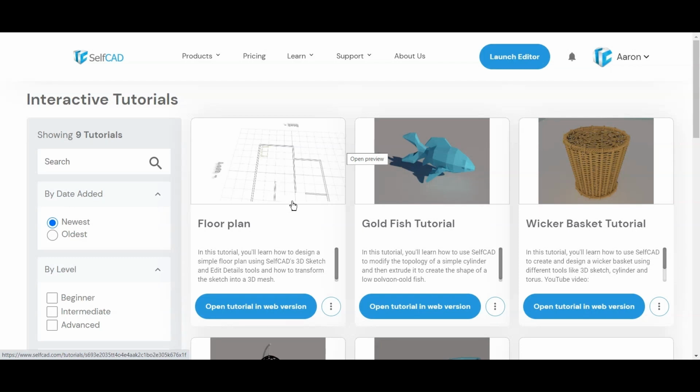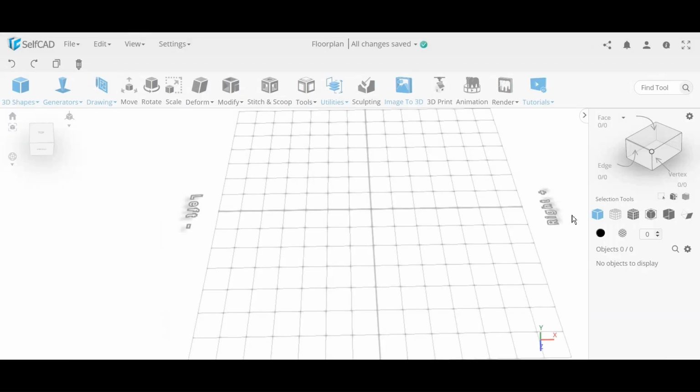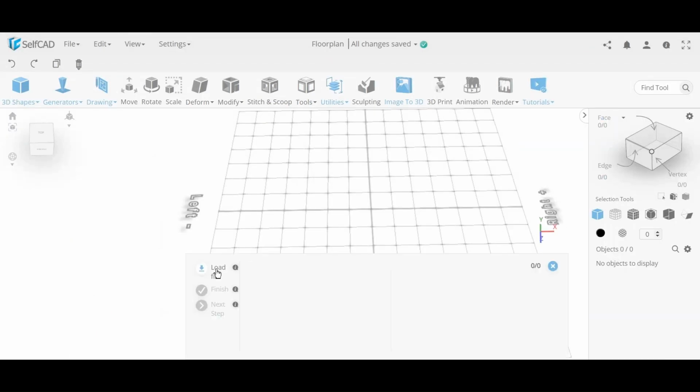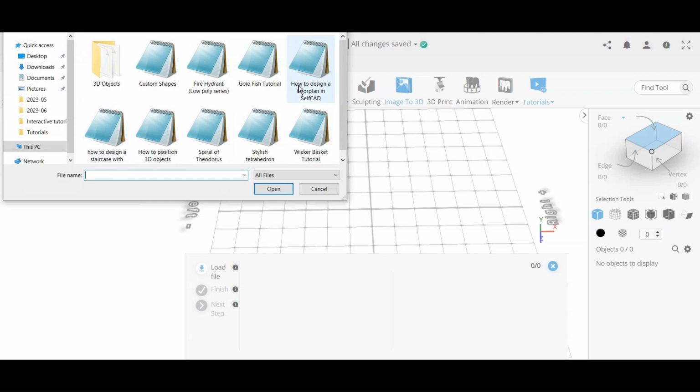Hello everyone, in this video I'm going to review another interactive tutorial, the floor plan, how you create a floor plan in SelfCAD. This is actually something that many people have requested, so I hope you guys will enjoy it.